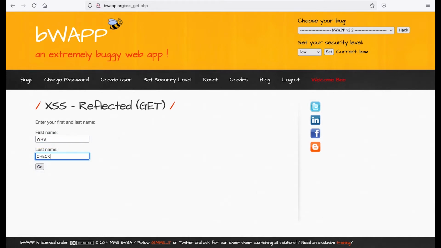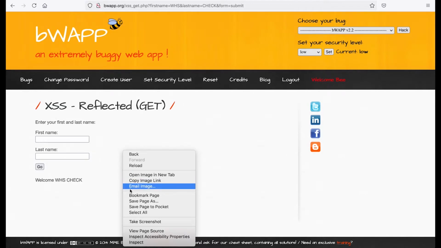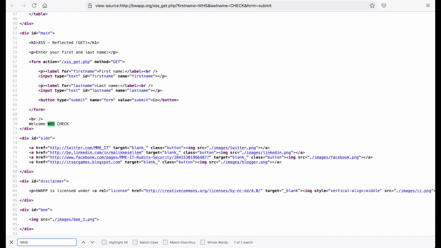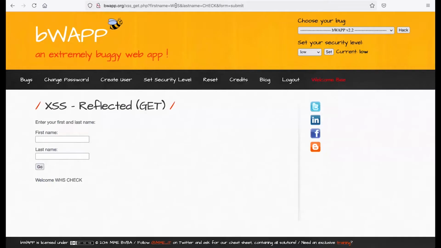I'll be using WHS and check to determine what kind of landing spaces we are hitting. Pressing go, we see that the output is reflected in the web browser with seemingly no alterations. At this point, we can right-click on the reflected text and use the View Page Source option to see the raw HTML of the web page. We can now use the browser's Find tool to look for our injections. As you can see, we are landing inside HTML text space, specifically inside of a div tag.